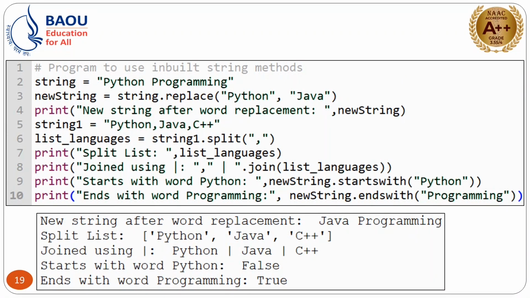This is another example of different string methods. String dot replace, Python Java, right. So here you are passing 2 parameters. In the first parameter you mention the particular string that you want to replace, and in the second parameter the value you want to replace it with. So Python programming is now changed to Java programming. You can observe the output at the bottom.